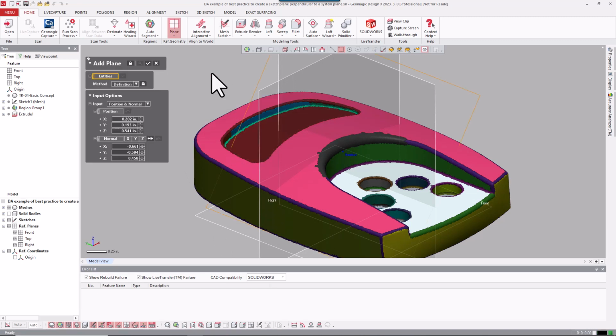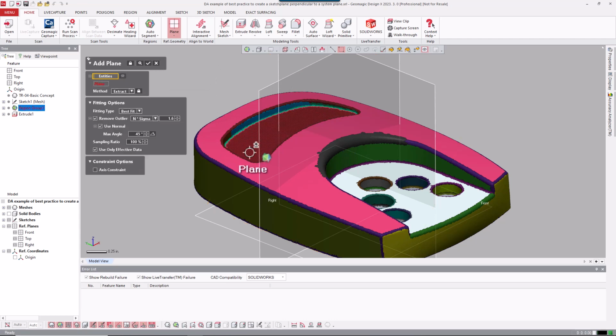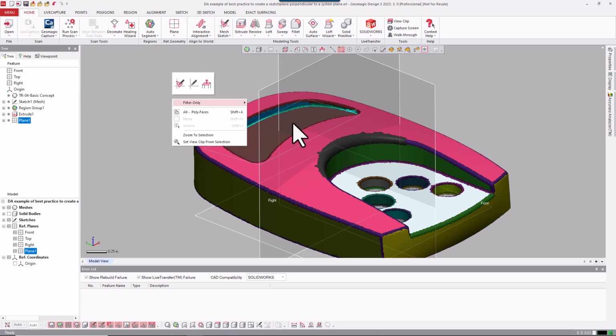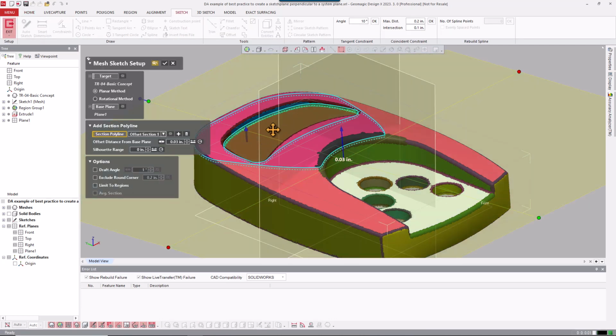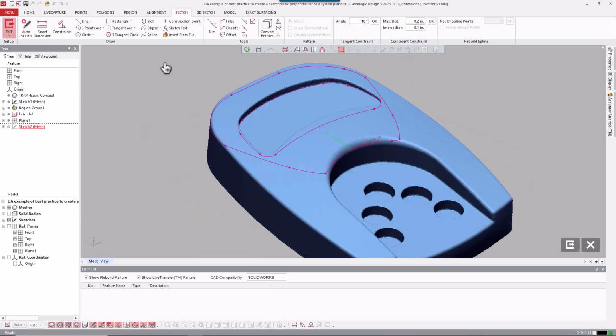And I'm going to create a plane by touching on this region plane here. I'll go ahead and accept that. So now we have a reference plane to work with. That's going to be essentially my sketch plane. So I'm going to go ahead and accept that.